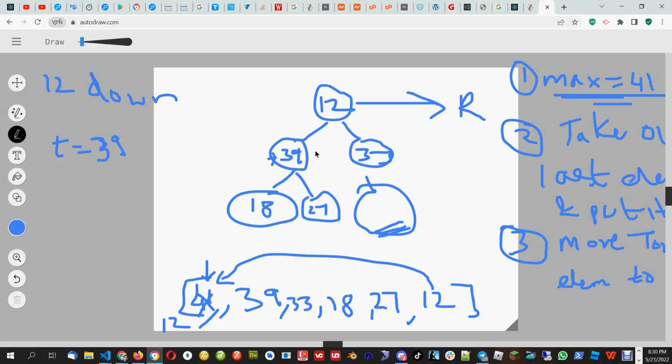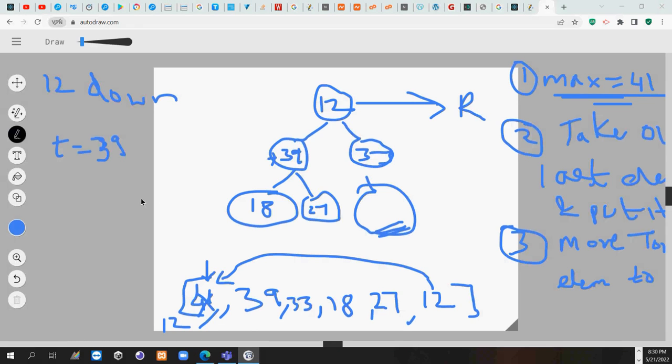What would happen if both are smaller? If both of these are smaller, what should I have done? Can anyone tell me? If 39 and 33 were smaller than 12, then what should I have done?